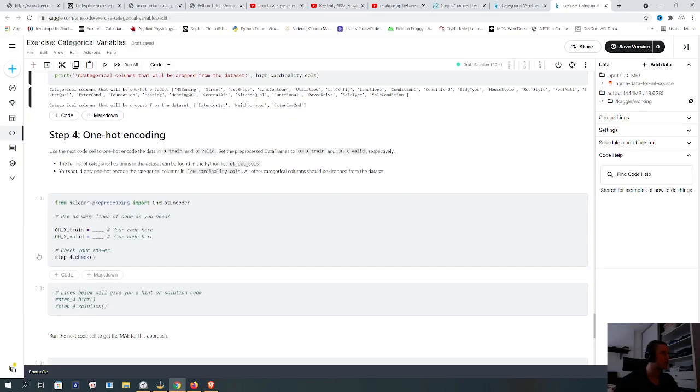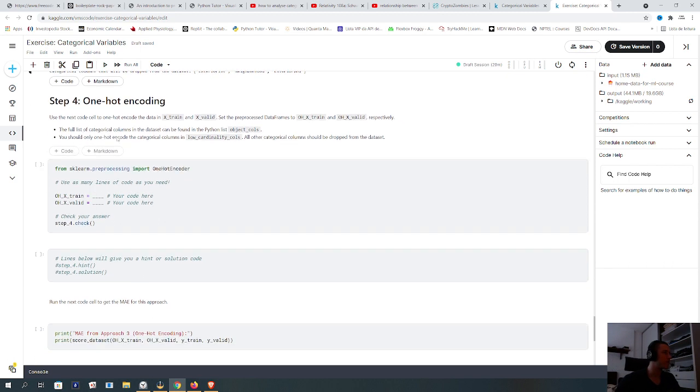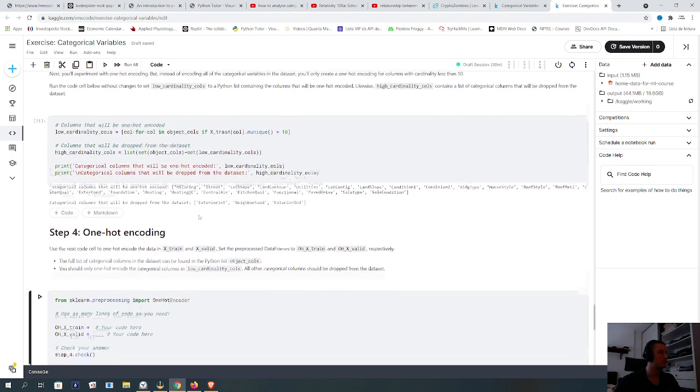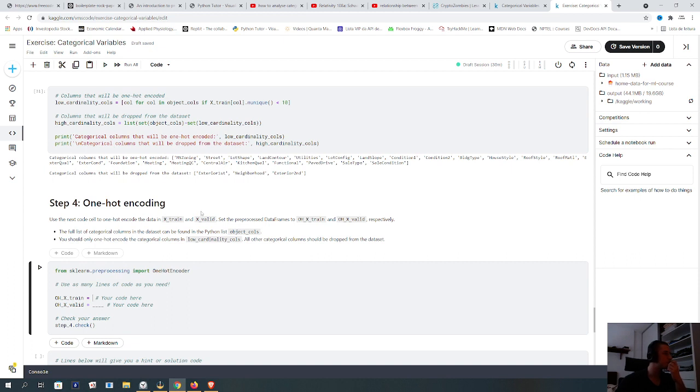One hot encoding. Use the next code cell to one hot encode the data X train and X valid. Set the preprocessed data frames to OH cols train and OH cols valid respectively. The full list of categorical columns in the dataset can be found in the Python list object cols. You should only one hot encode the categorical columns in low cardinality cols. All other categorical columns should be dropped from the dataset. Use as many lines of code as you need.